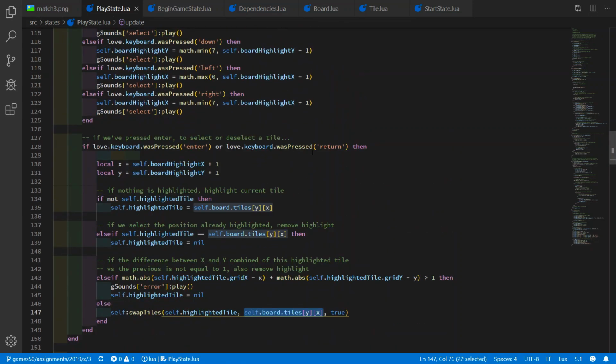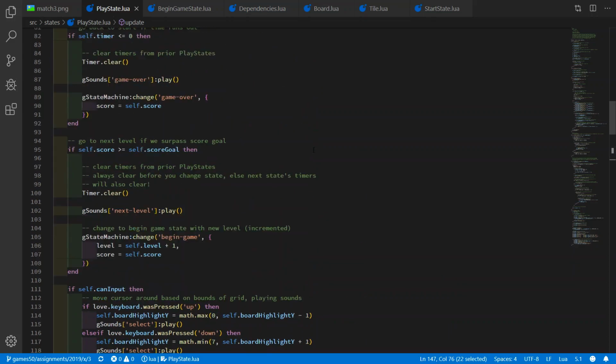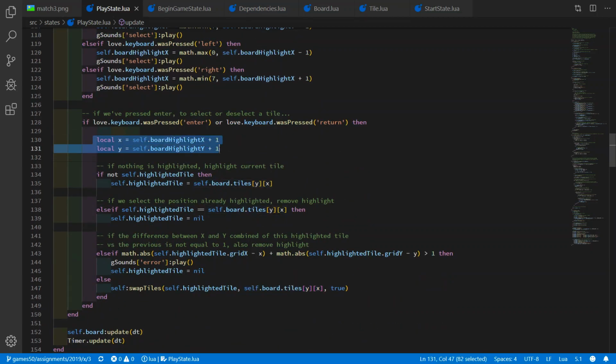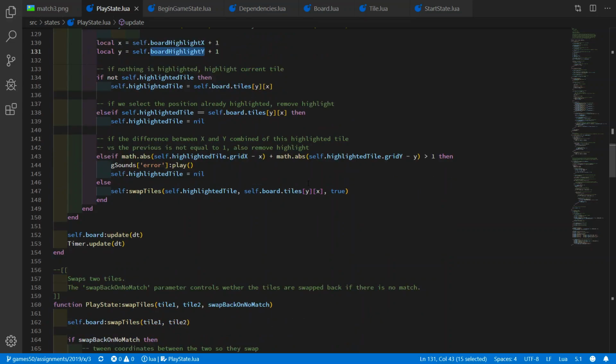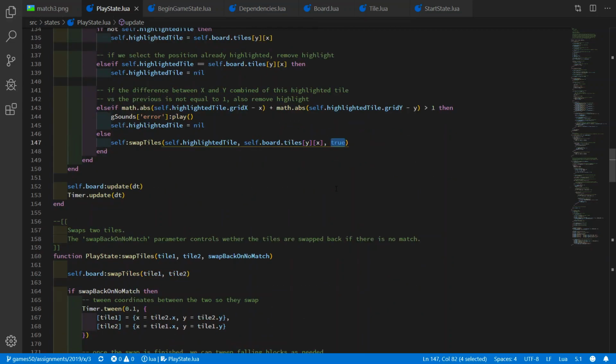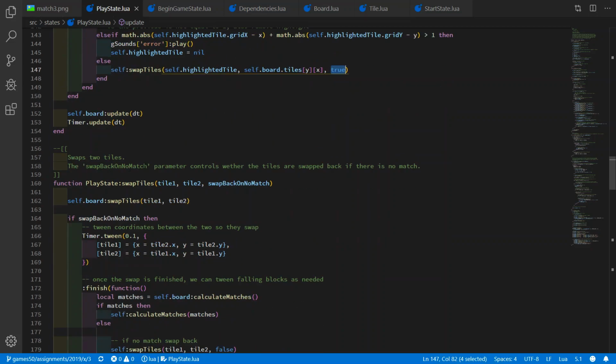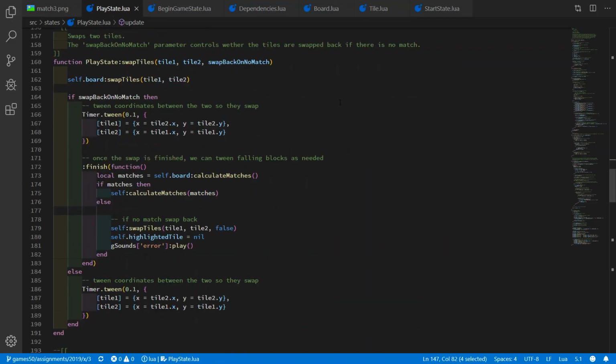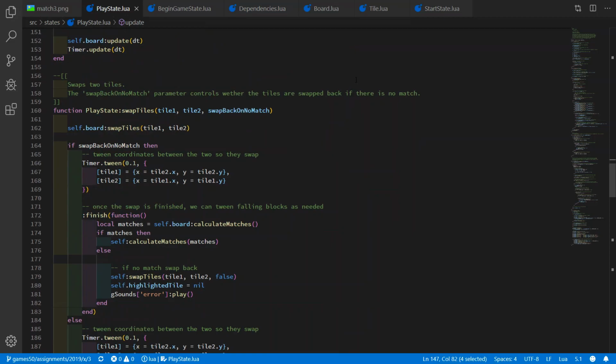What is this tile? X and Y is set somewhere. I can't find it. Oh yeah, sorry, here. Highlight. Oh yeah, where our cursor is, basically. And true, this is a parameter, here it is explained, the swap back on no match parameter. So if we pass true here, then the tiles are swapped back if there is no match. And if we pass false here, this is important for the second call, then yeah, they are not swapped back.